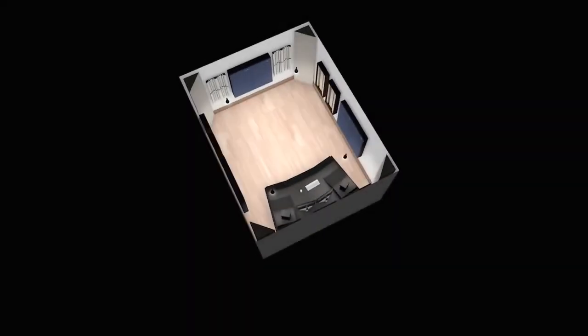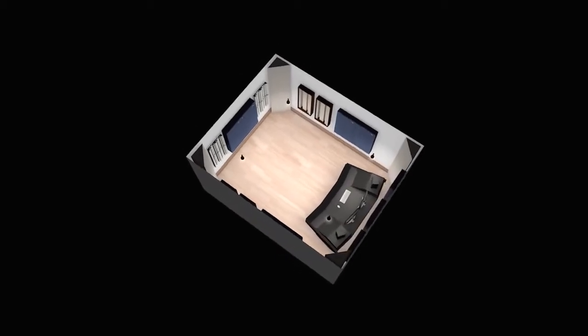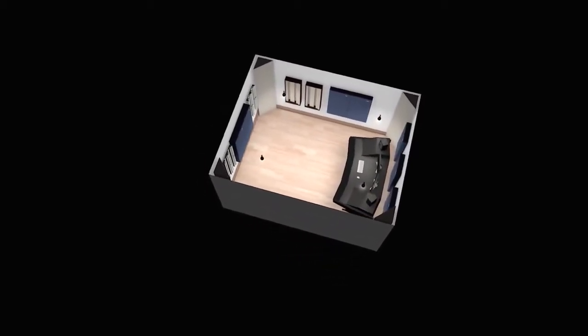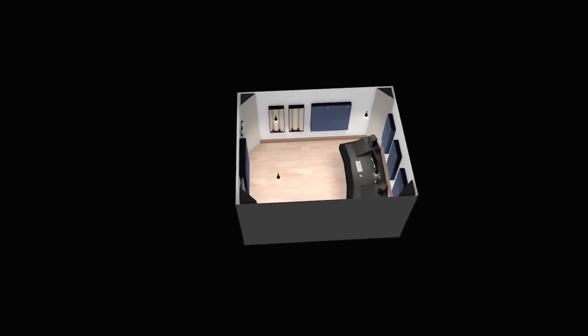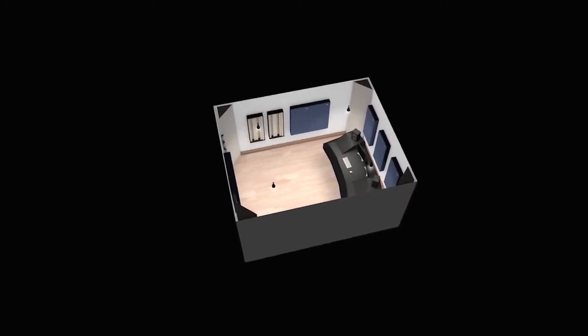This is a typical setup that you'll find in many project studios, and it's a good starting point for setting up your room. In the next video, we'll delve into the specifics and the theory of how sound interacts with your room.